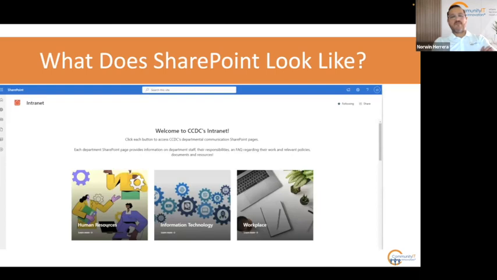Robin, I think you were going to talk a little bit more about how you might access SharePoint and what we would recommend. This is what a hub looks like. This is where you would actually go to access the various sites on your SharePoint. For instance, this one is showing where you could click on each of these buttons, which are links to human resources or information technology or workplace.